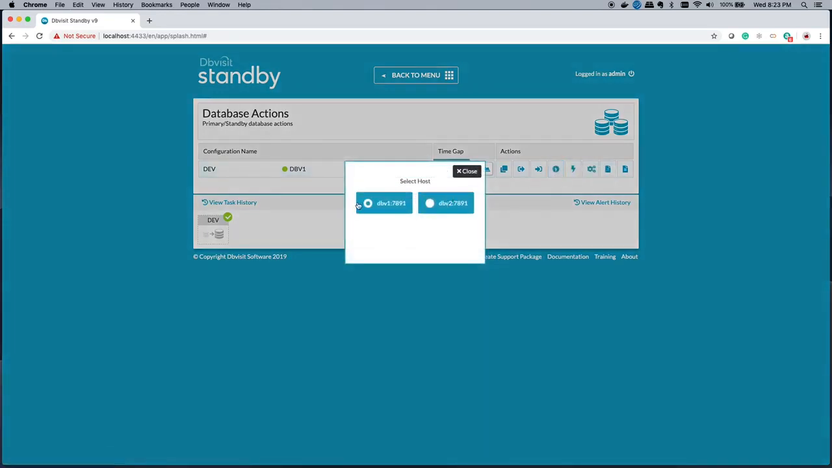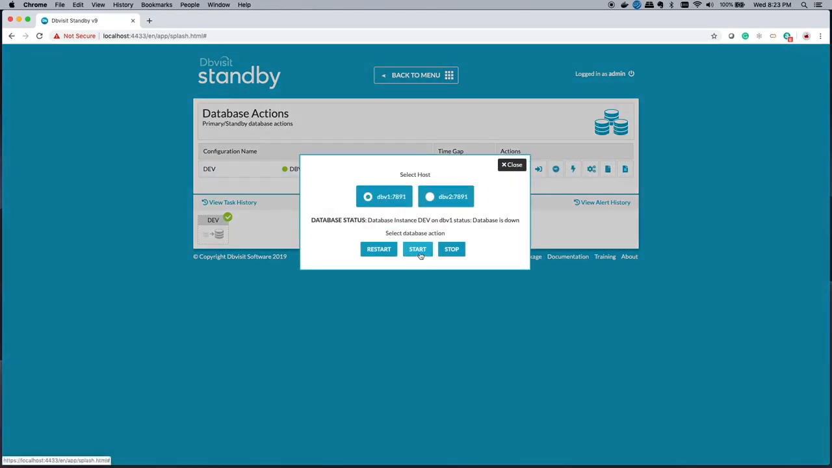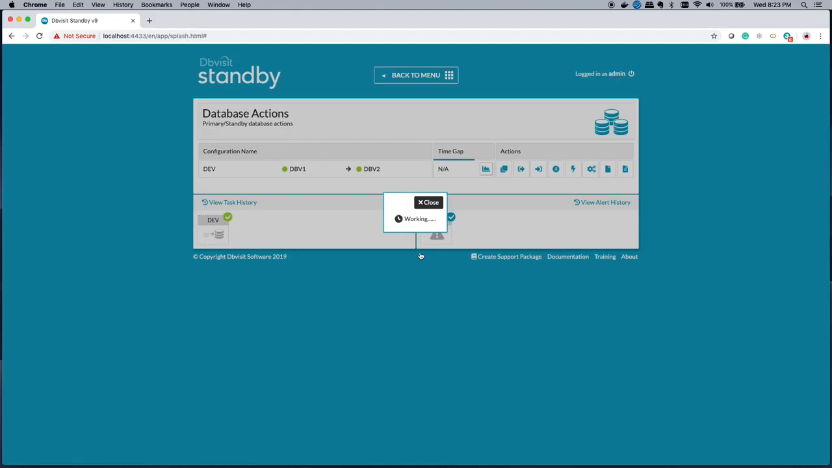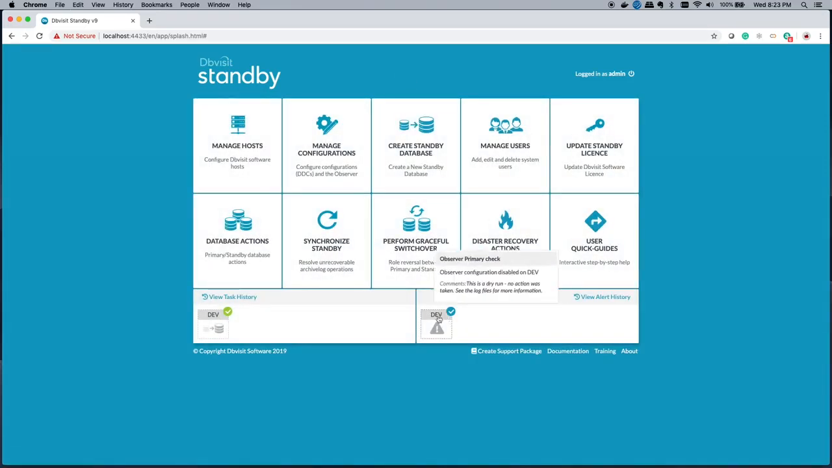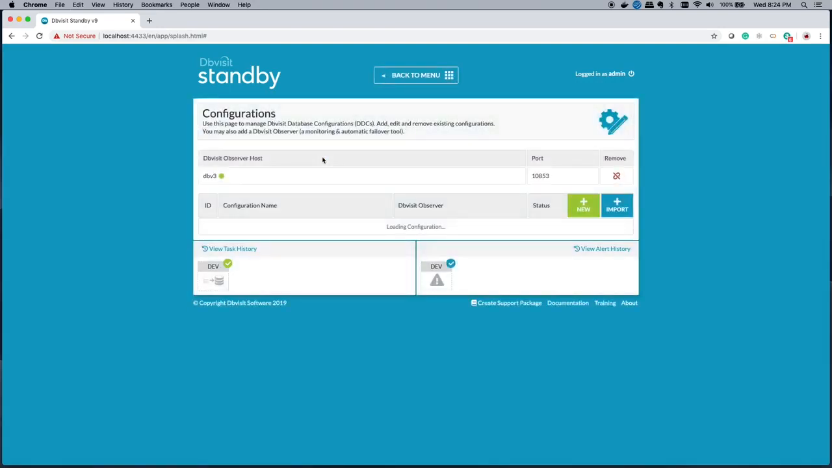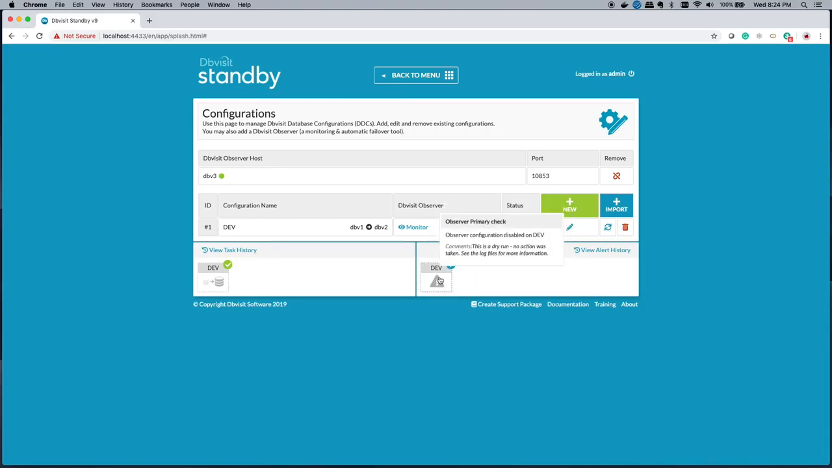Okay, so we are now going to just start our primary, and then we're going to do the actual automatic failover. And we want to see that in action. So this was just a dry run to see, hey, things are happening. It pops out these alerts, etc. So we're going to go back to manage configurations. Because we had that outage, the monitoring by the observer stopped. So we need to start the monitoring again.